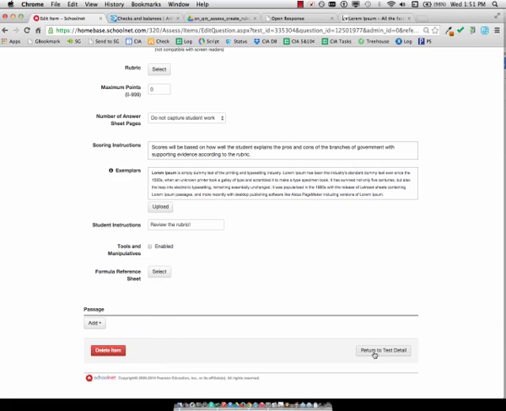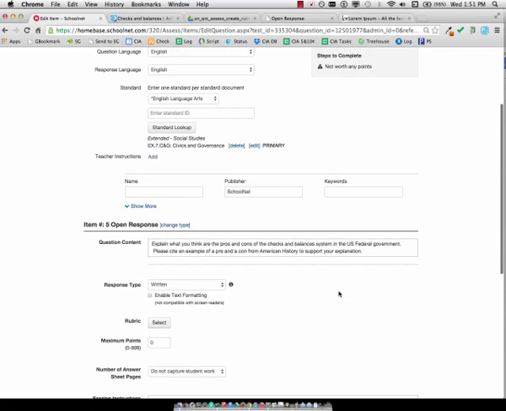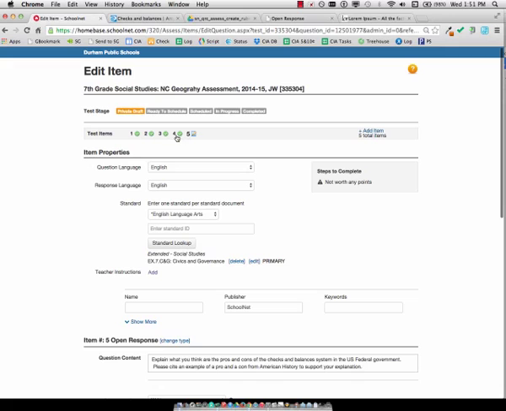Once you are done, you can either return to test detail or go to the top and click on another test item to further edit it, or you can add a test item.